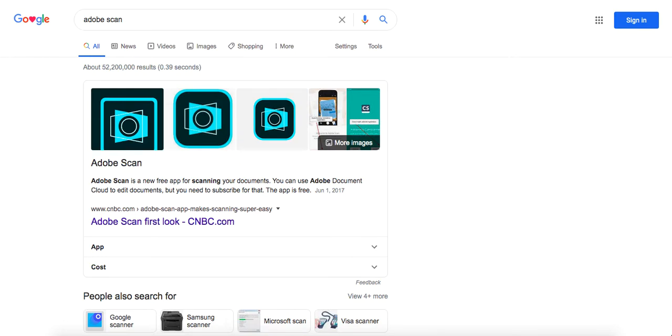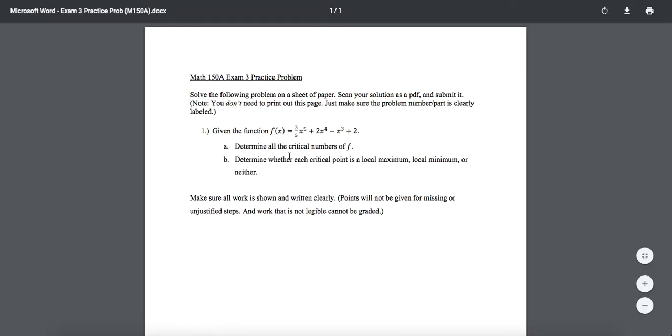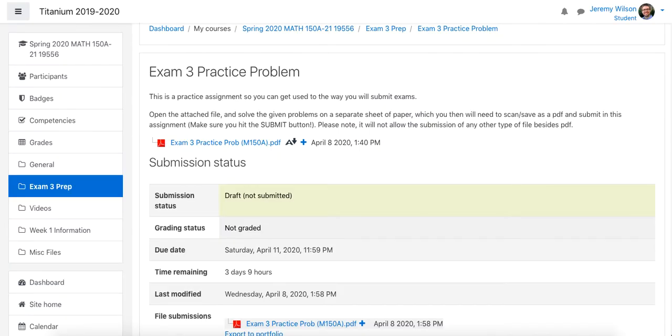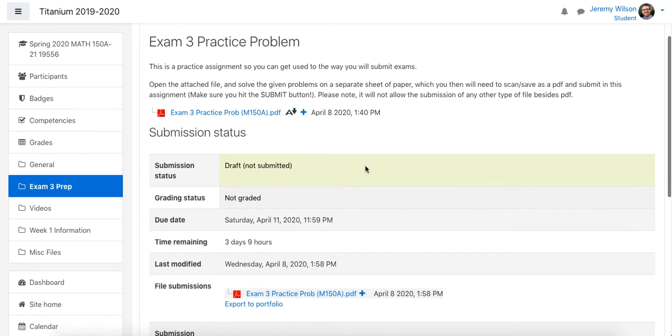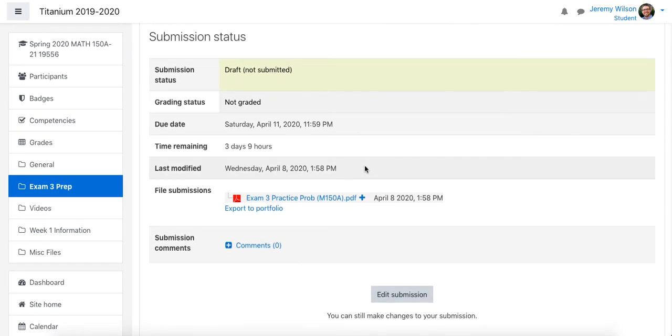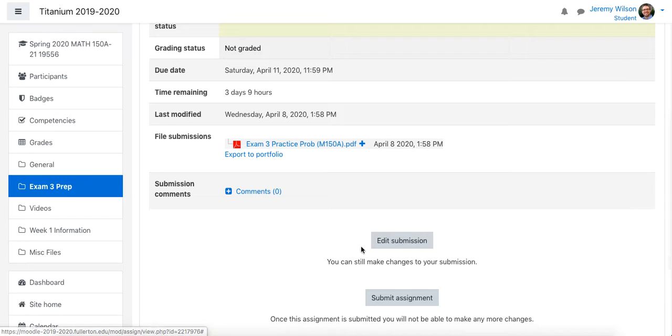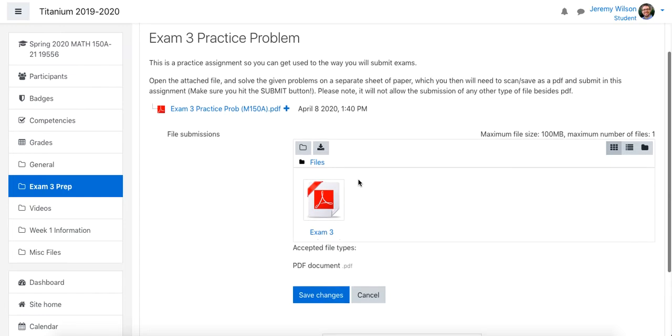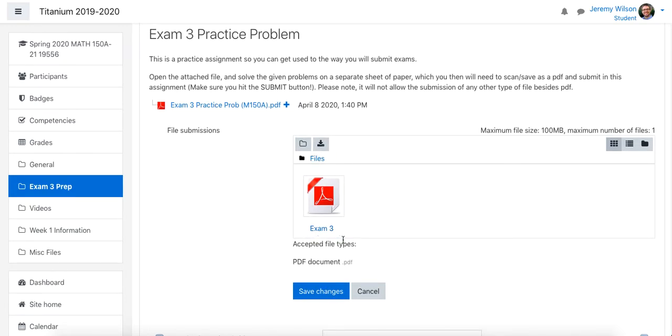Right. So once you scan that assignment, you have it as a PDF. You're going to go back to the assignment template here. It'll tell you that this assignment, this practice problem, is going to be due Saturday night, so you can turn it in anytime before that. What you want to do is go in. I already was practicing with an assignment here, but there will be a button to submit an assignment. You'll go in.